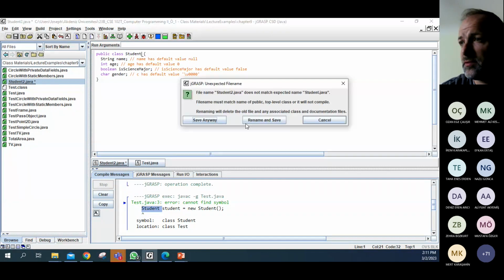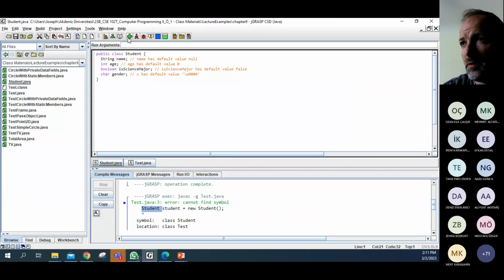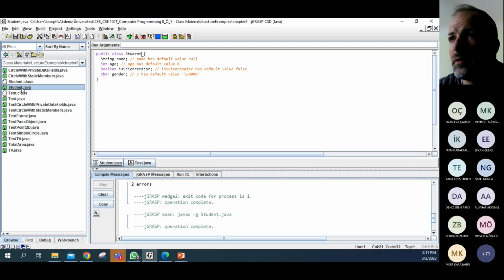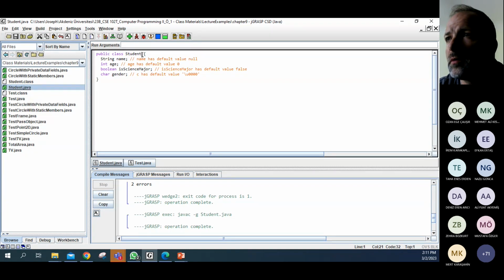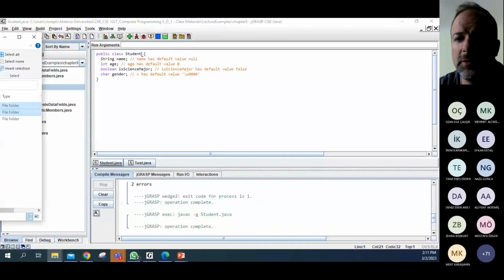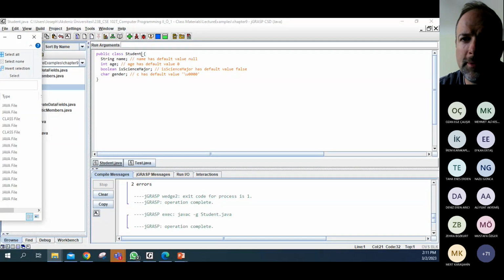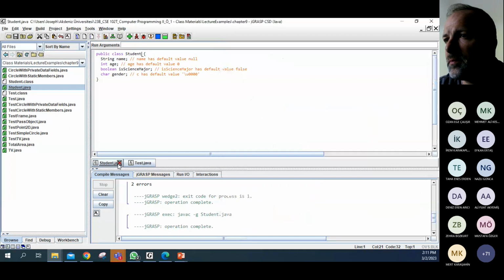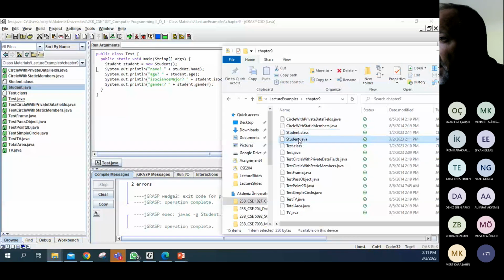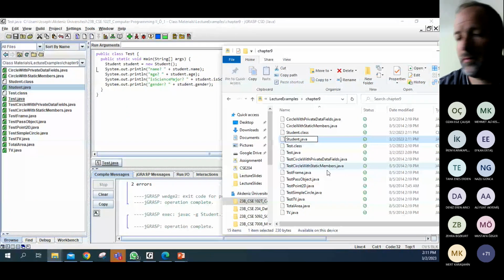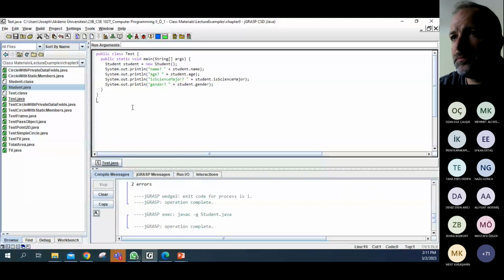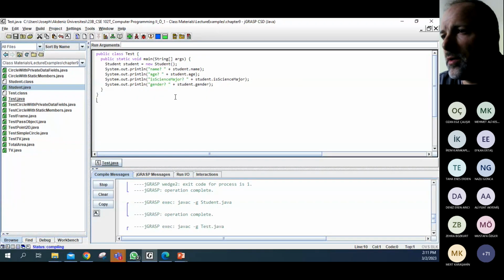Okay, so I'm going to save this. Okay, so I'm going to compile this. Let me see here. I'm going to have to do this through the folders, though, I think. Because if I do it through here, it'll delete the class file, and I don't want it to do that. I want it to keep this. Okay, so this student.class file still exists. So if I compile this, it should still work.